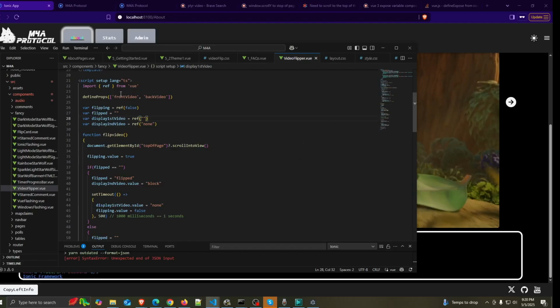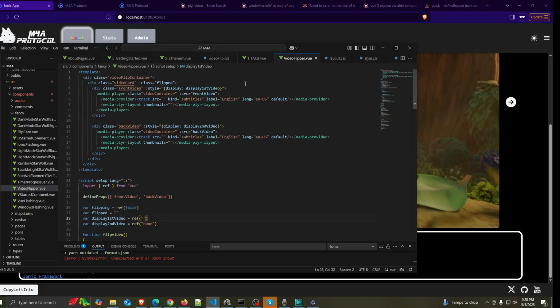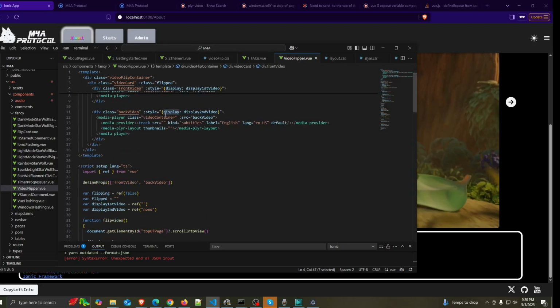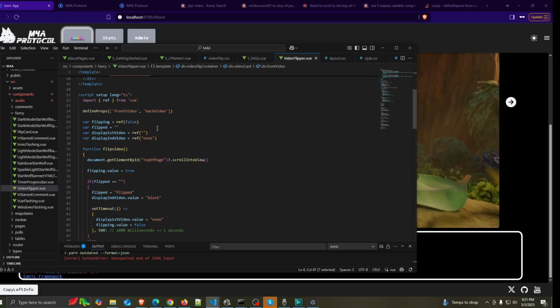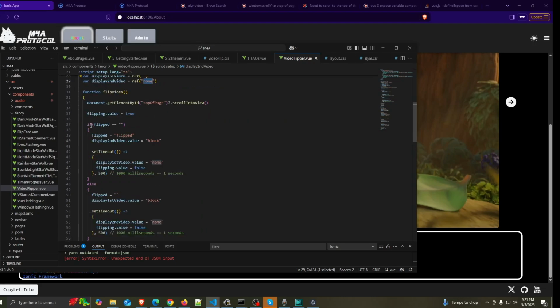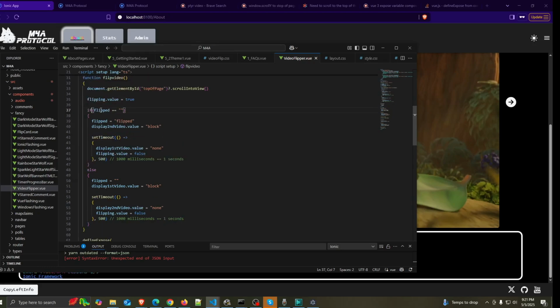And for the display first video and display second video, we're using that as a style on the display for the videos, basically setting them to display or not to display. Now we're going to set the display to none when it's flipped. And in here, we're just saying which way we're flipping it, right? If it's not been flipped, then we would be flipping it. Otherwise, it would be the opposite of that. And they're just basically reversed, right?